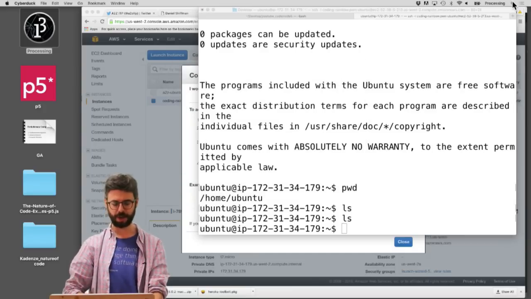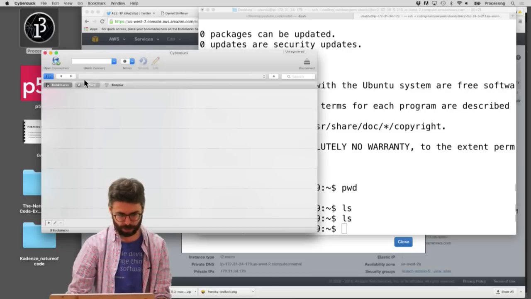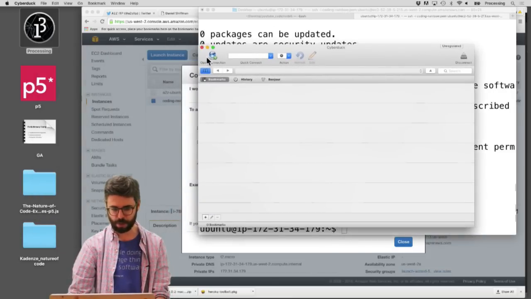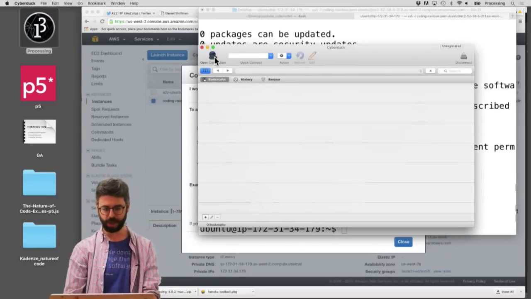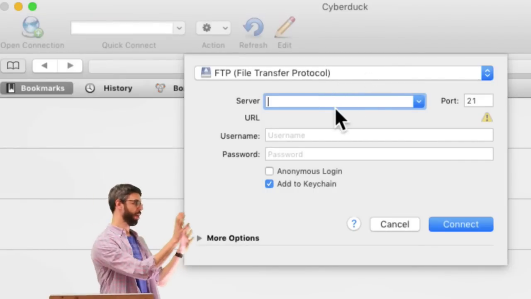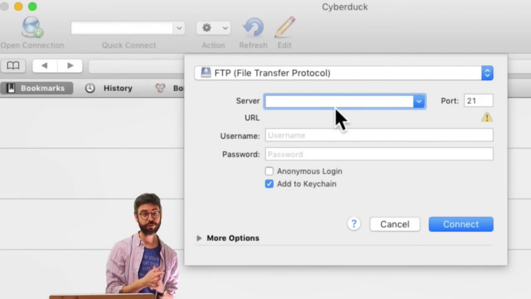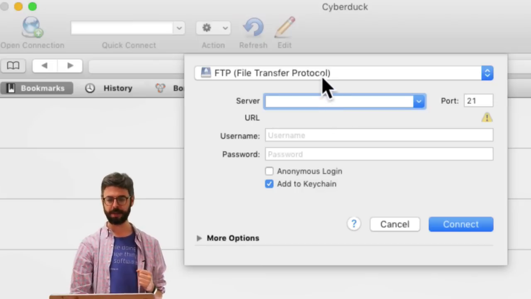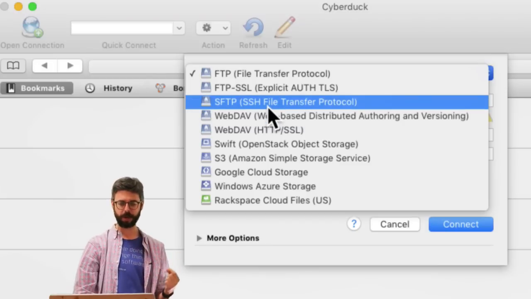I already have it installed here. And so I'm going to run CyberDuck. I have CyberDuck open. What I want to hit is this open connection. So I click open connection, and now I have this window where what I need to do is put in all the information for that Amazon EC2 instance. So first thing I want to do is make sure I do SFTP. It's got to be Secure Shell File Transfer Protocol.